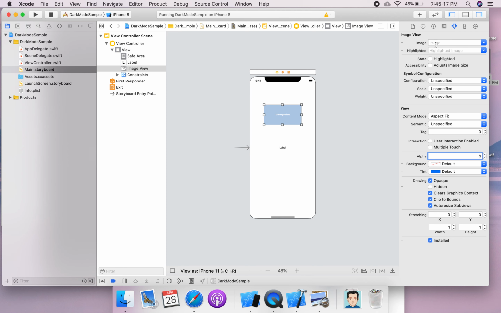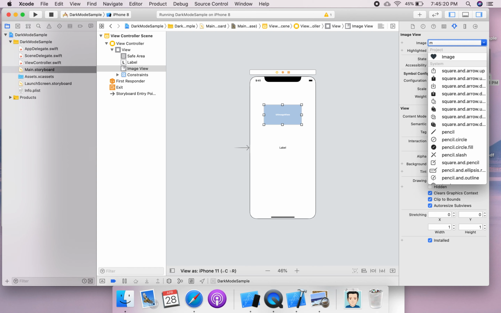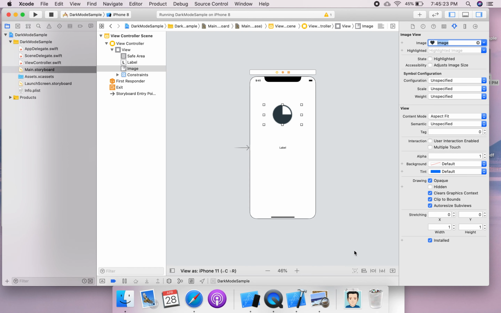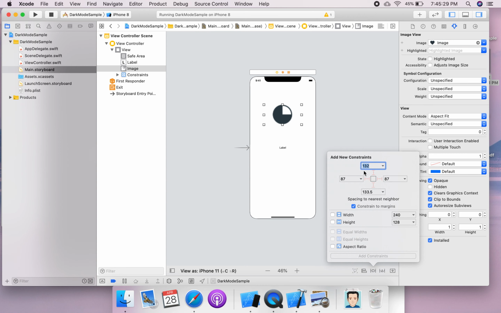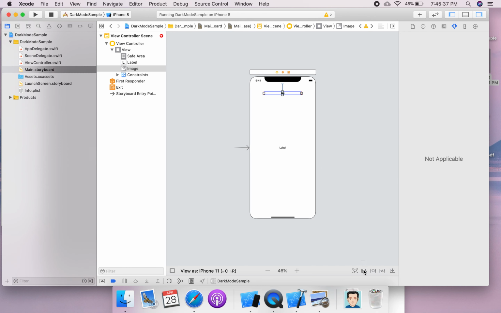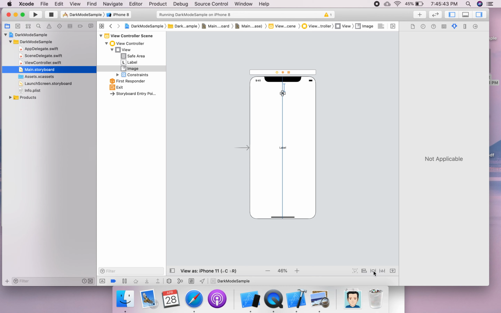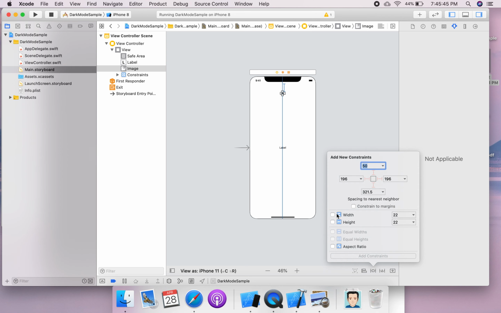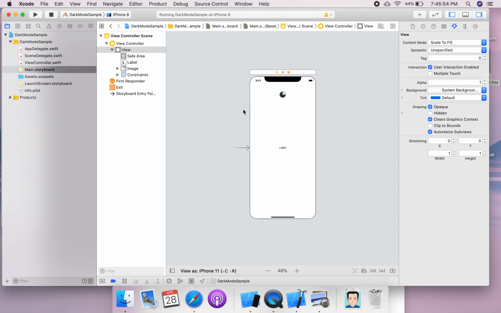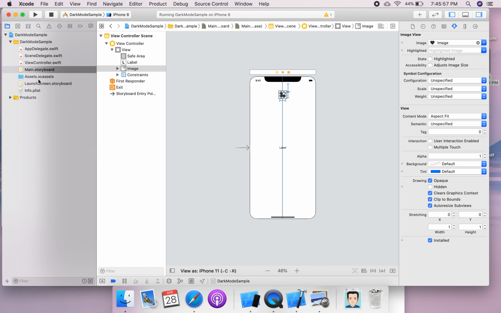Set the image, add the constraints, maybe top 50 and horizontally center. Add the constraints as 40 by 40, right? So the image part is done.